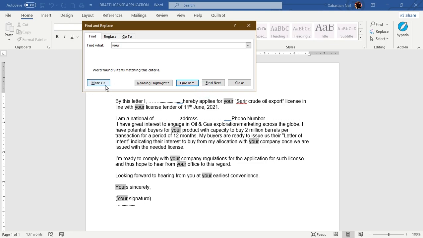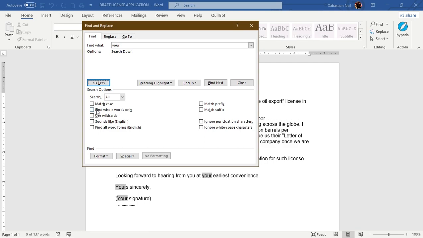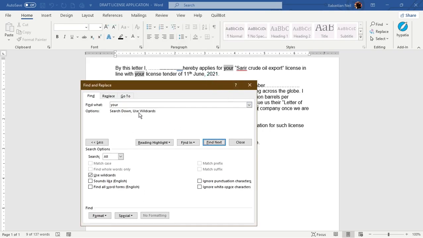We also have this option called more. Let's say what you're going to do is match case. If you want to match the case, then it's going to match the case. Match prefix, it's going to match the prefix, and also find the data which you're going to search for. Use wildcard. If you want to use wildcard, just select it and find next. It's going to still search for it. Let's say if it sounds like English, it's also going to search for it.